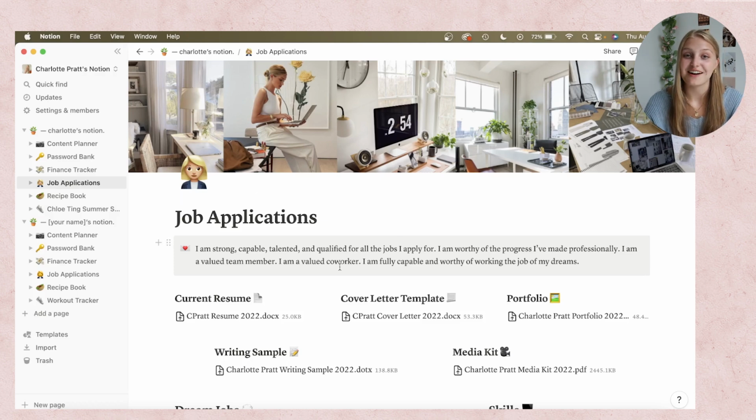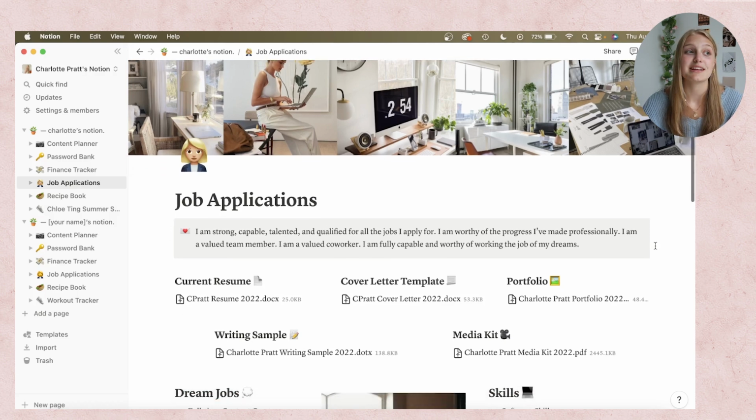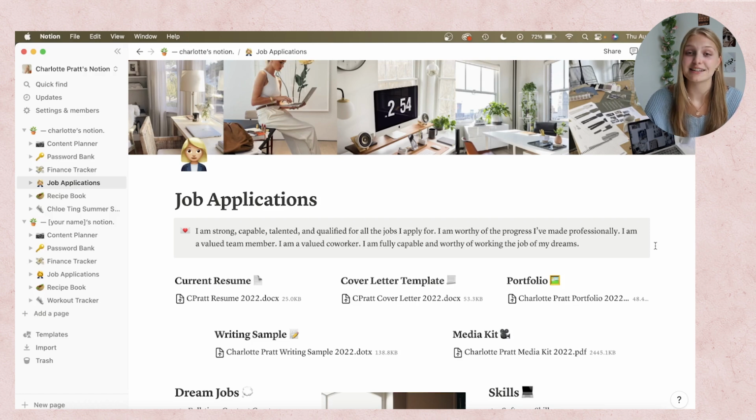First things first, on this page, I have this little affirmation. I tend to get raging imposter syndrome when it comes to applying for jobs and knowing my worth and asking for money for the work that I do. So I have this little affirmation up at the top that says, I am strong, capable, talented, and qualified for all the jobs I apply for. I am worthy of the progress I've made professionally. I am a valued team member. I am a valued coworker, and I am fully capable and worthy of working the job of my dreams. So that's just a little reminder if you're ever feeling insecure or a little bit of imposter syndrome, don't worry, you got this. You're capable, you're talented, and you're not reaching too far, you got this.